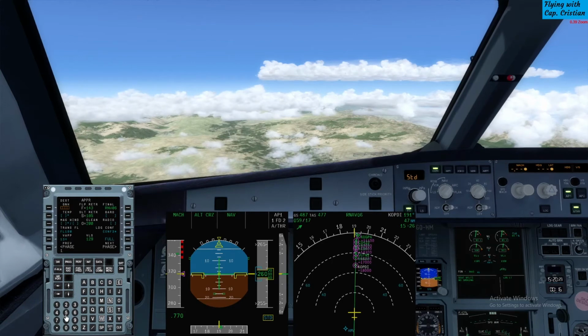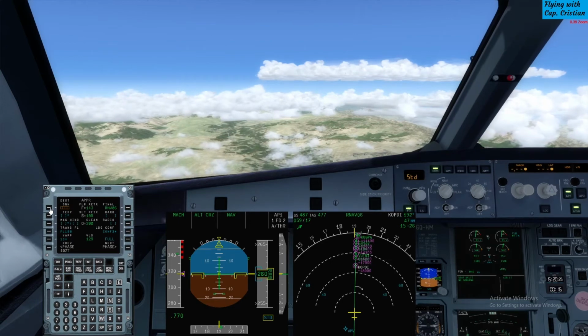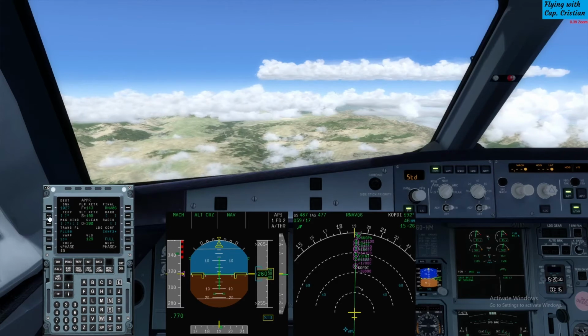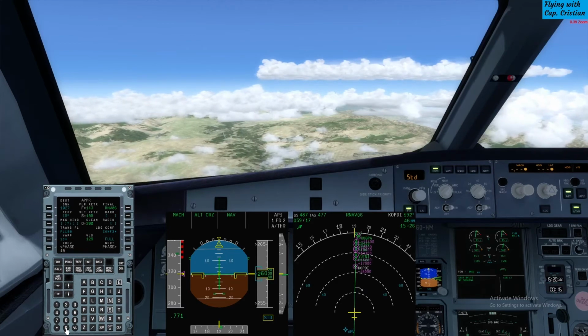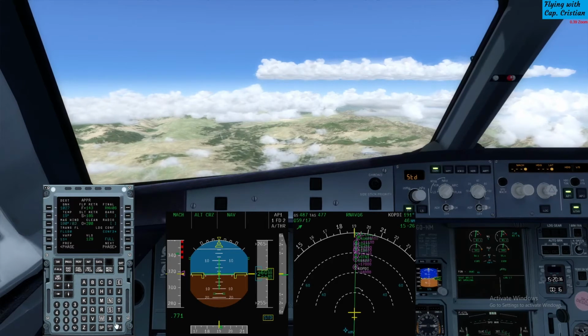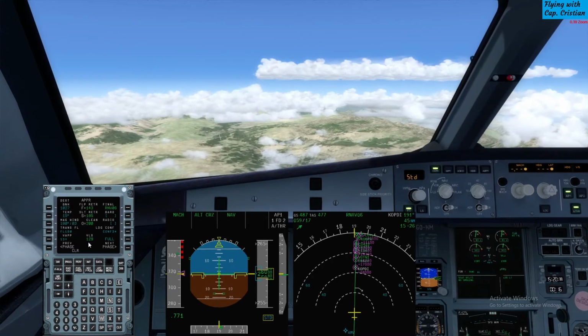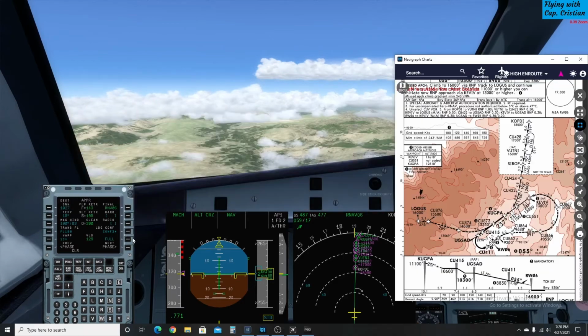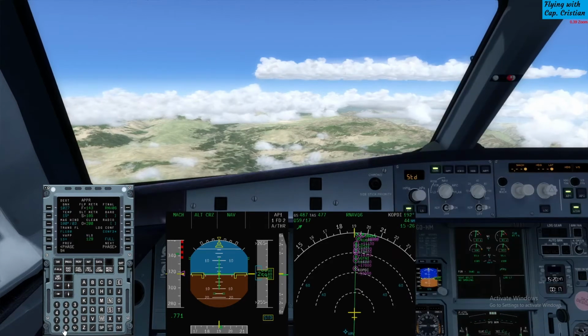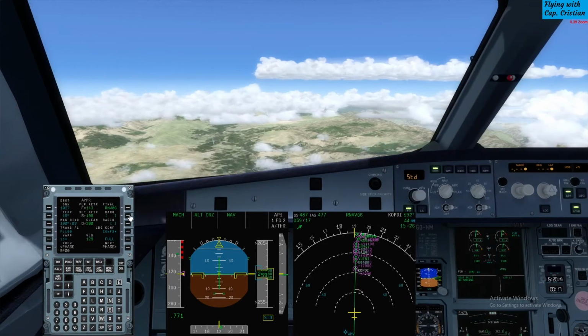Okay, 1027, 15, 180 at 3. Transition level is 180, and the minima is gonna be for RNP 0.3, 9,400. So I'm gonna set that here, 9,400 for the minima on baro.